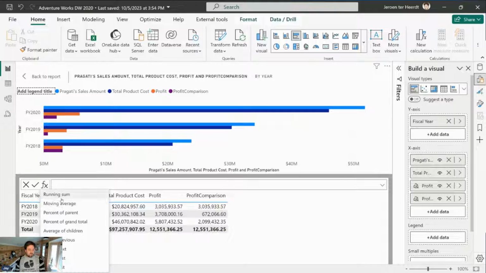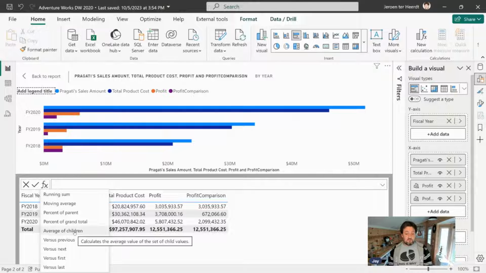So we have running sum, moving average, percent of parent, percent of grand total, average of children, versus previous, versus next, versus first, and versus last. Those last four are behind my talking head, but I just spelled them out for you. So versus previous is what I did just now. Next, first, and last, you can imagine I already talked about. Average of children, very hard to do. Thank you for moving me, Leon. You're fast. Average of children is very hard to do in Power BI land. We now have easier functions to do that. Same for percent of parent and percent of grand total.